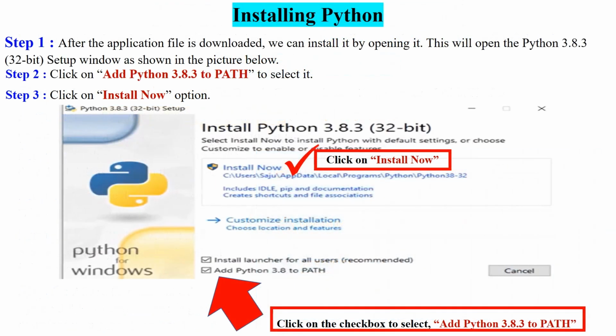Here, you can see how to install Python. Step 1. After the application file is downloaded, we can install it by opening it. This will open the Python 3.8.3 32-bit setup window as shown in the picture below. Step 2. Click on the checkbox to select Add Python 3.8.3 to path. Step 3. Now, click on Install Now option.